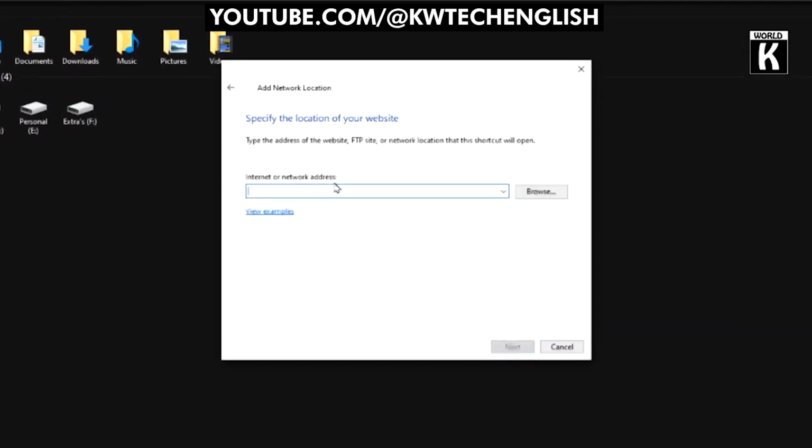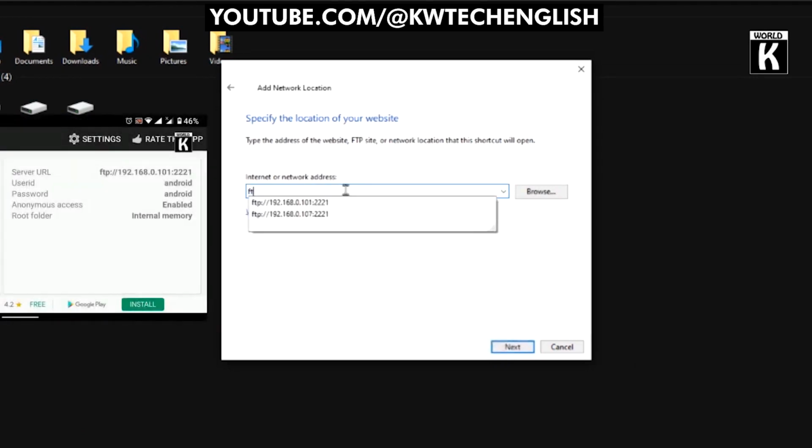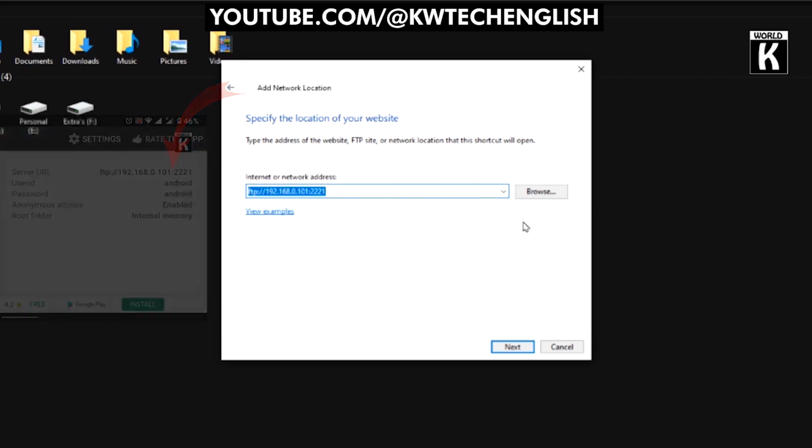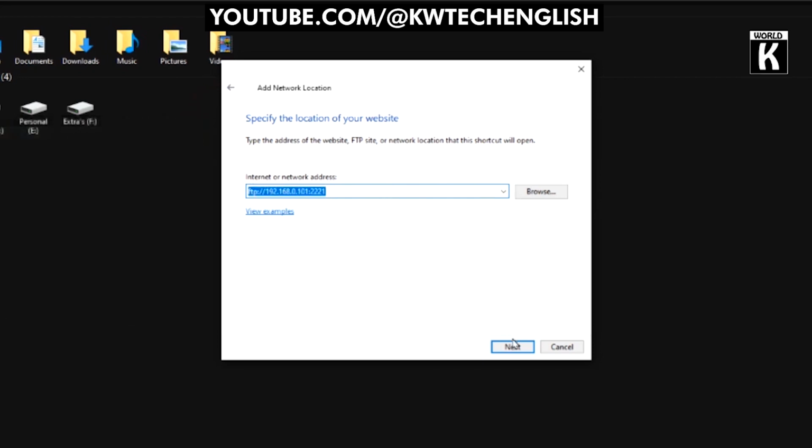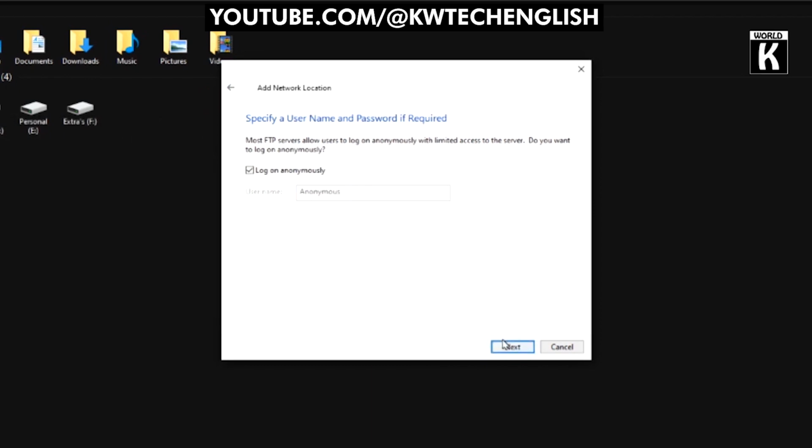And here you have to provide the internet or network address. This is the network address that you will see in your Android phone, that is showing on the screen as well. So just type that address here, and after verifying that it is absolutely identical to what is displayed on your Android phone, click on next. And after that, just click on next again.